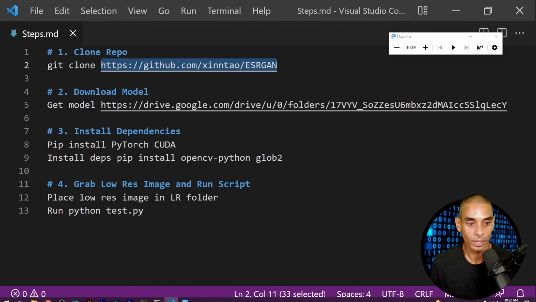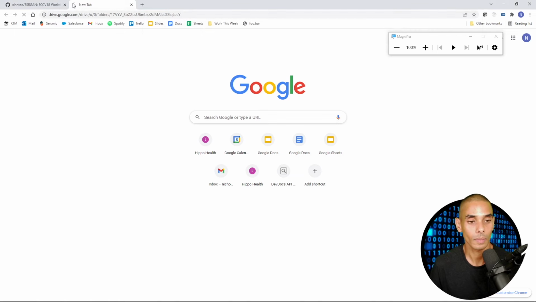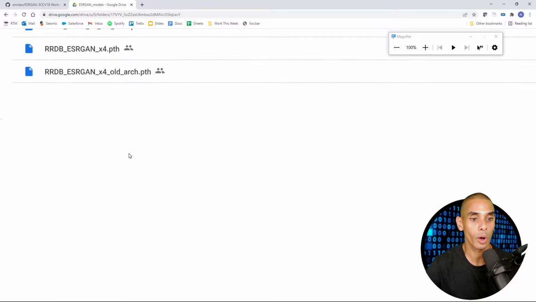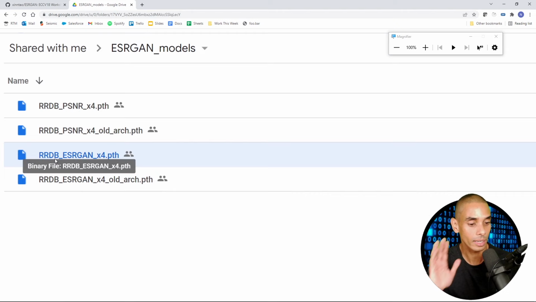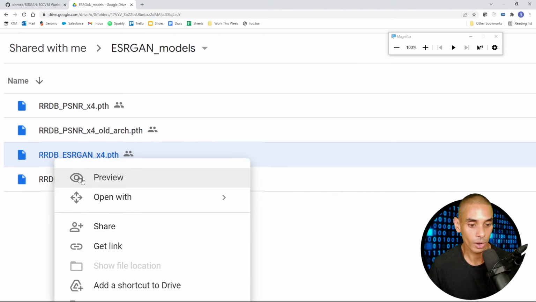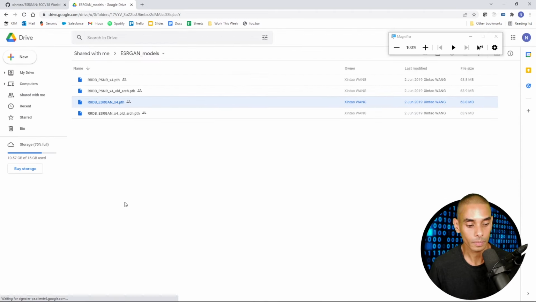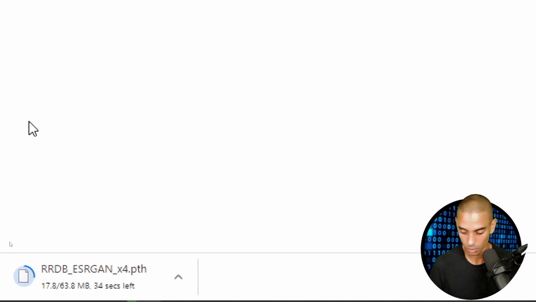Cool. So what are we going to go ahead and do? We're going to go to that Google Drive link, the one that I've got there, and you should be able to download the model. Now there are 4 models in here. The one that I've been using is this one over here, RRDB_ESRGAN_X4. So if you go on ahead and download that, it should be around 60-ish megs. Yeah, 63.8 megs. So we'll let that download. You can see it's downloading down there in the bottom corner.